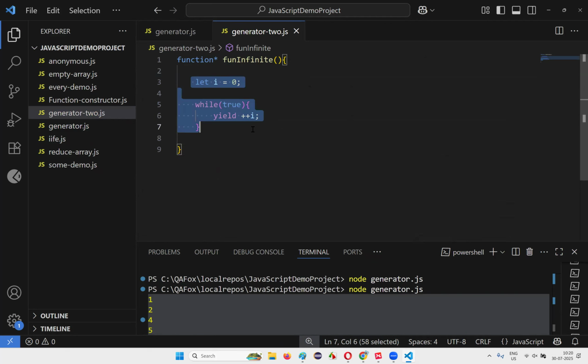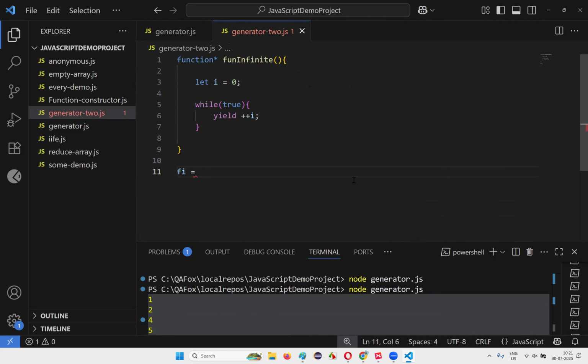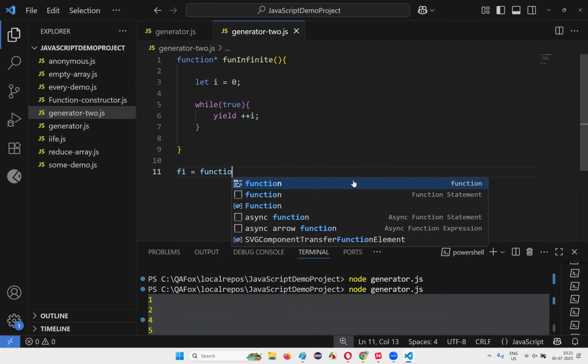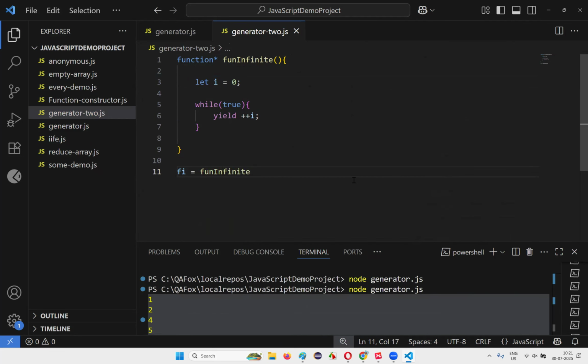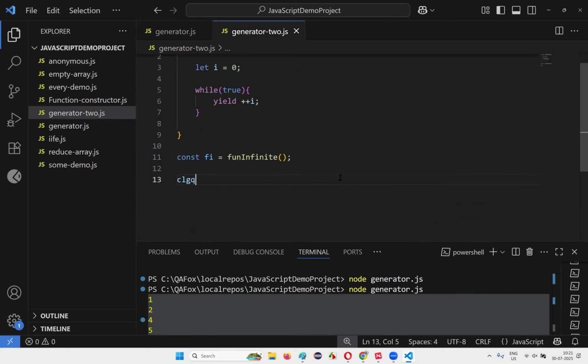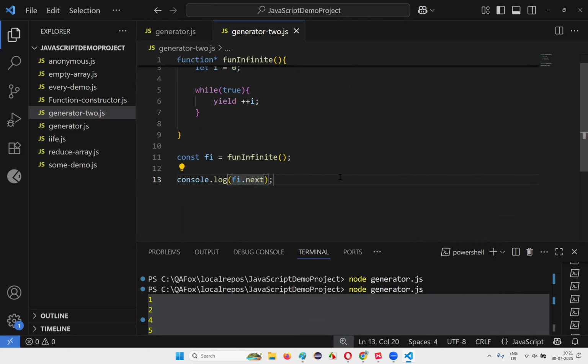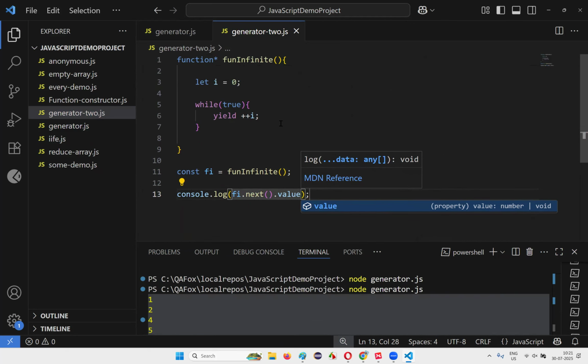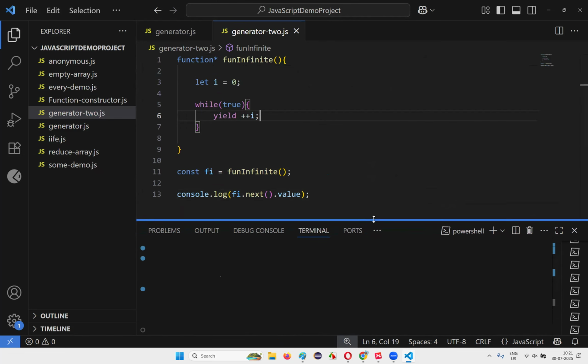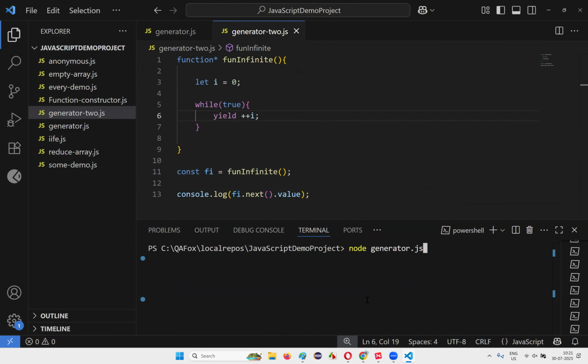So this is one of the things I have written, and here I'll write console.log. First of all, I need to call the function, right? fi is equal to fun infinite. I'll call like this, and I'll just write const here or let here, whatever it may be. And here console.log fi.next().value. What is the value that is coming? The first value one should come, I think. Let's try this out, see whether it is working fine or not. generator-2.js. You see, one came.